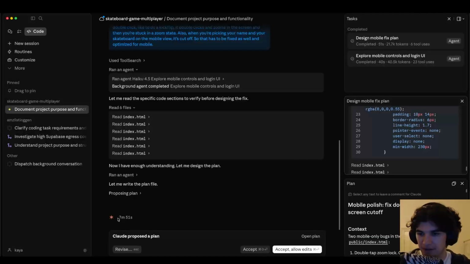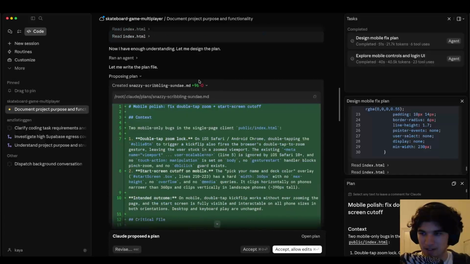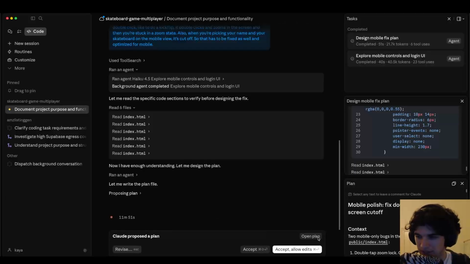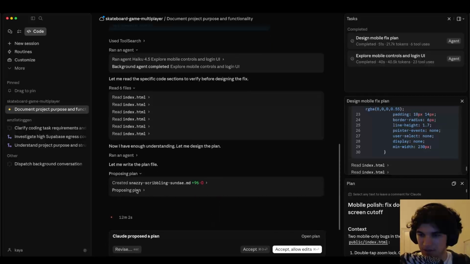So this has been going on for like 7 minutes now, 8 minutes. It's taken forever. Just doing some check-ins. It's been 11 minutes, 30 seconds now, and it's still planning. And it's only done 96 lines in the plan. Okay, so now it said open plan. Okay. That button doesn't work. Okay, I'll just click into it manually then, I guess.